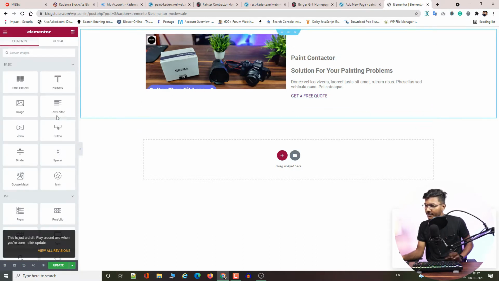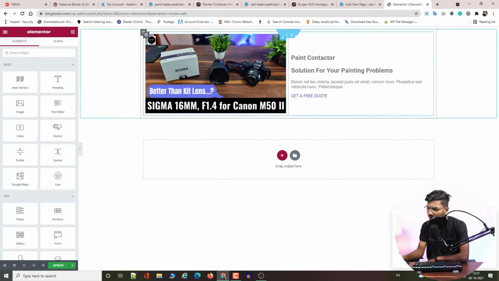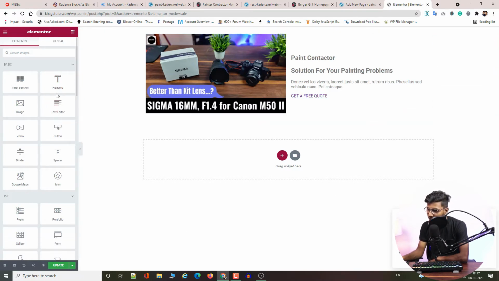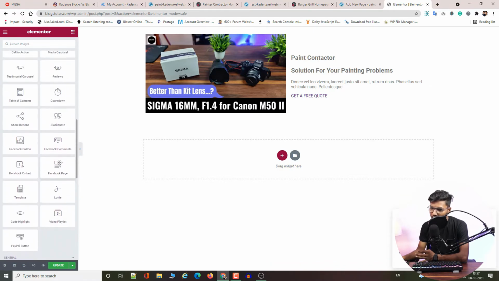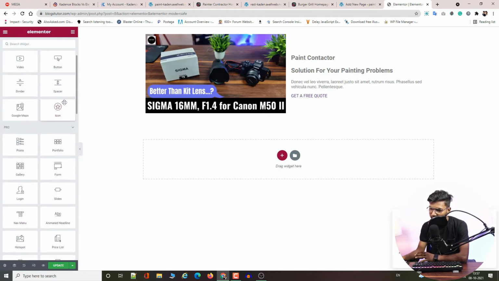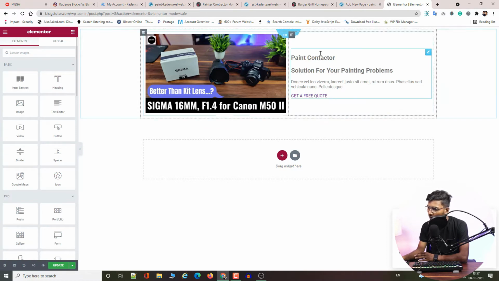We have this designed using Elementor. So as you can see, the Elementor interface is a little bit cleaner and simpler, and you can just drag and drop things which are available here. There are a lot of features, a lot of elements available here which you can add on your page design.